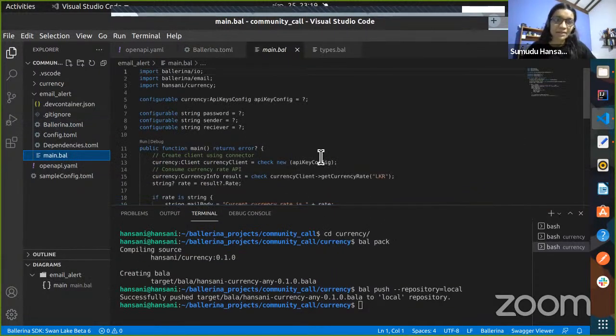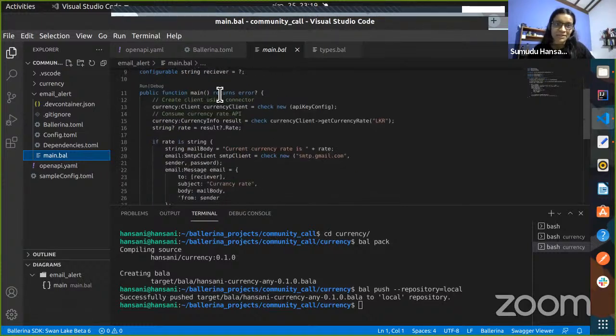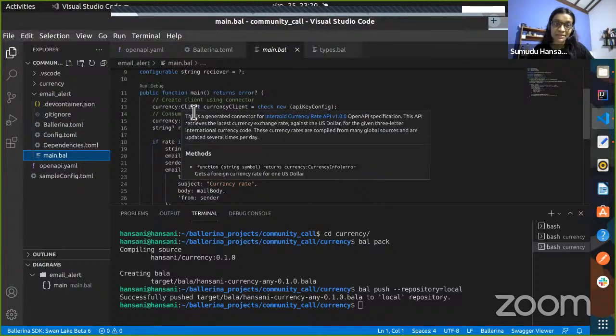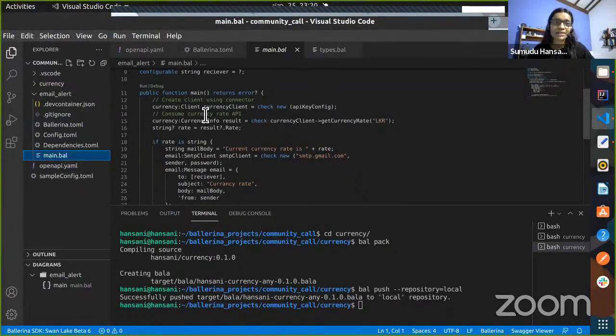Then after that you can see I have some configurables. You can remember our connector is enriched with API key authentication. Therefore, I needed to define that API key config there. Since it is sensitive data, we encourage the user to have it as a configurable. Then, to show how we can create the client using the OpenAPI connector, this is the way we create the client with new and pass in our API key config there.